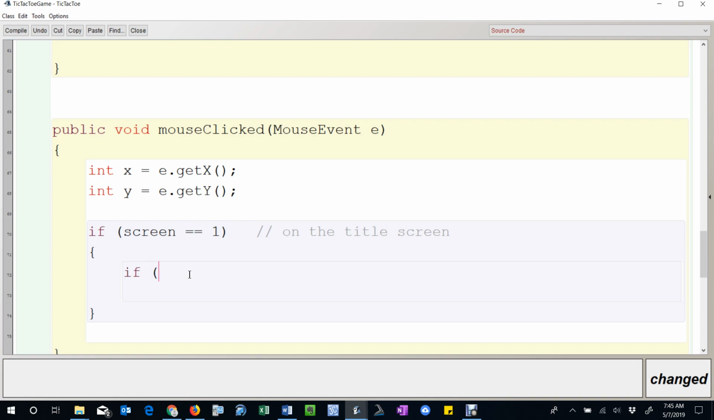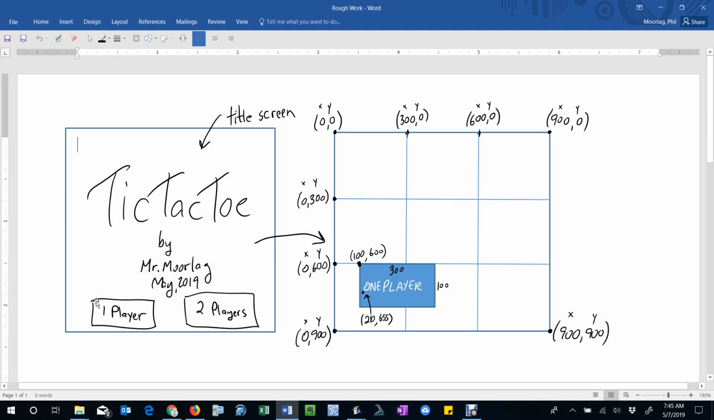So now we need to say if X is between. I'm going to do the two-player button first, because the one-player mode is going to be the harder game to create. So I'm going to work on creating the two-player game first. So we need to say if X is between these coordinates here, and if Y is between these coordinates here. And if I grab my pen and just make a little note here on the screen, this coordinate, if I just look at my code here, I drew that button at, so that coordinate right there is 500, 600.